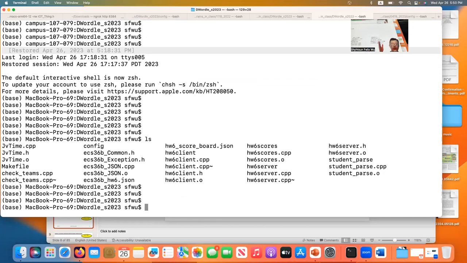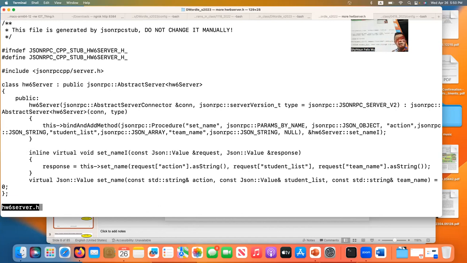And you have been using this for participation, but this essentially is equivalent to homework zero in terms of the way they use the programming concept. But let's actually take a look at the homework six client. Now let me open homework six server.h. Take a look at this. I actually defined a class. This class is called homework six server and is public. I inherit from which class? This is the class I inherited. Sorry, it's over here. I actually inherit from that. It's called JSON RPC :: abstract server.